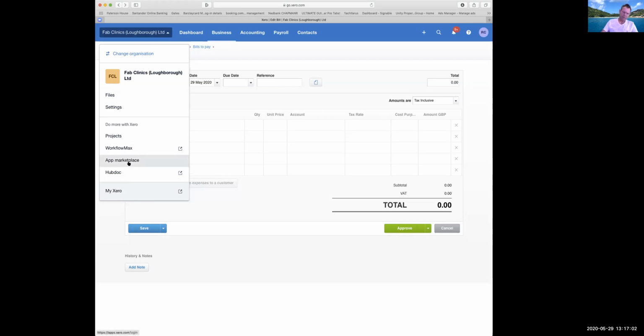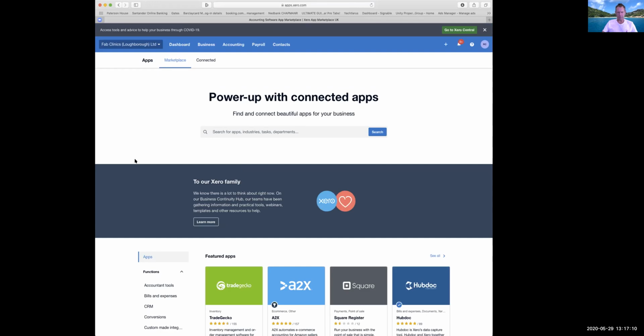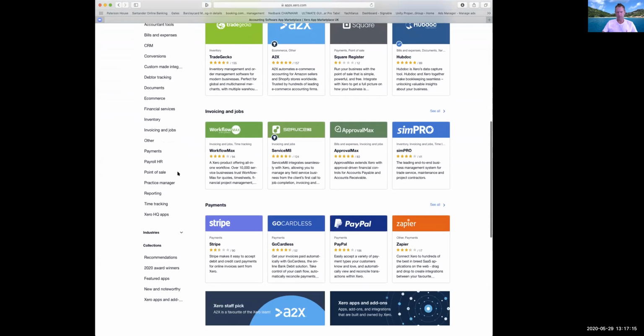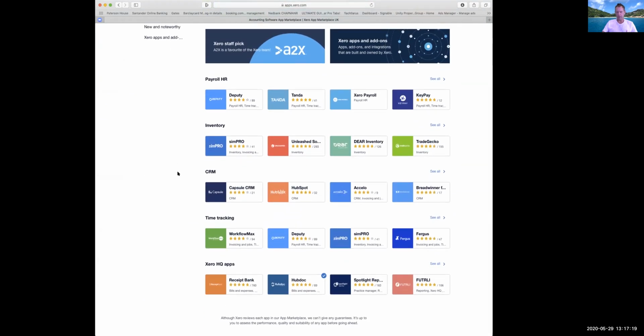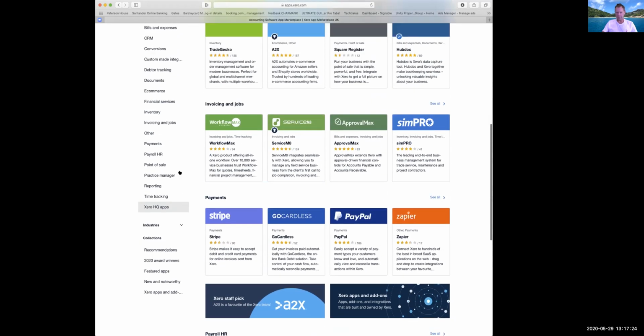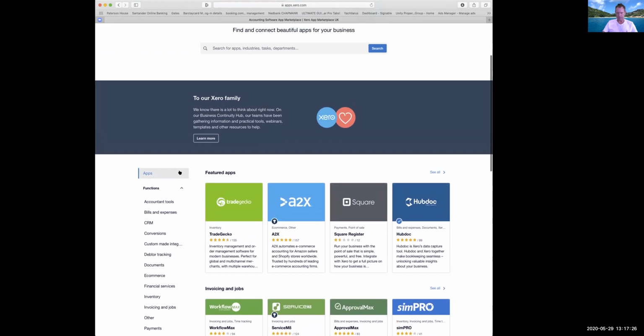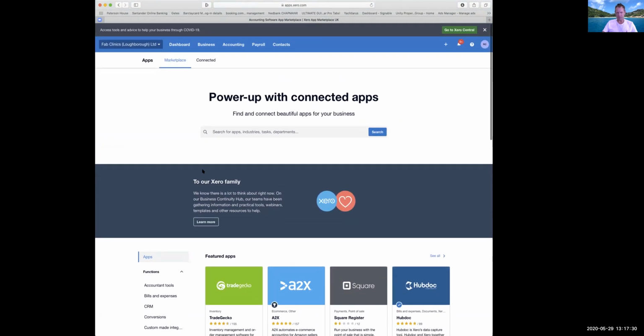I mean, productivity, it just gets better, and here you've got the App Marketplace as well. It really depends on the size of your business and the number of transactions that you're doing, but look at all of these apps and partner companies, they all work together with Xero. So there really is a way of integrating everything you do in order to make it very productive from that point of view.